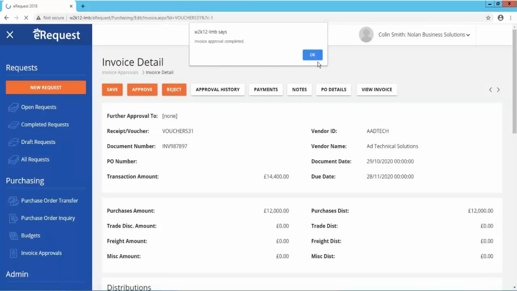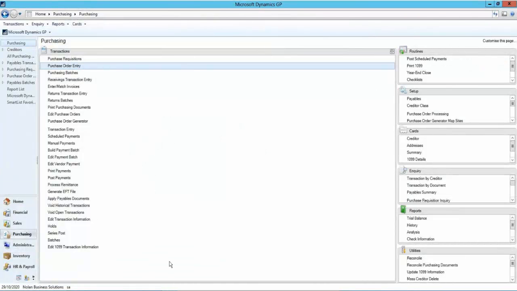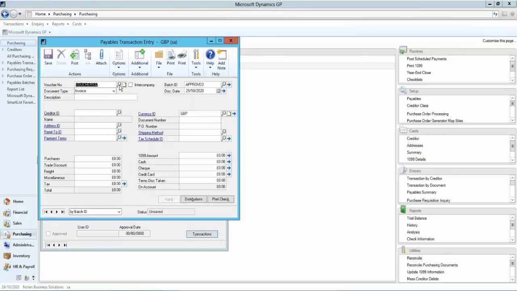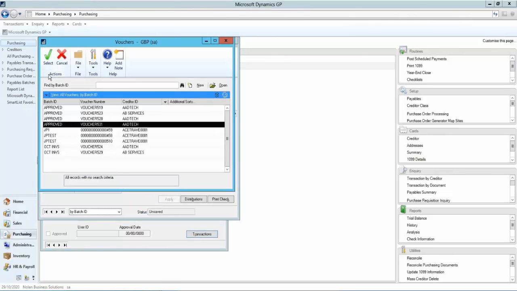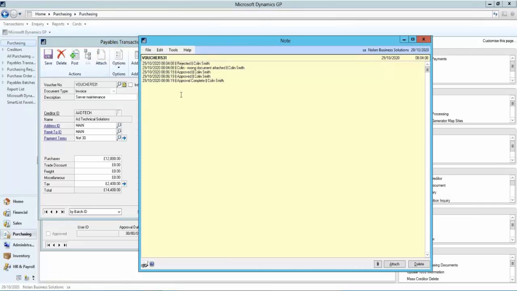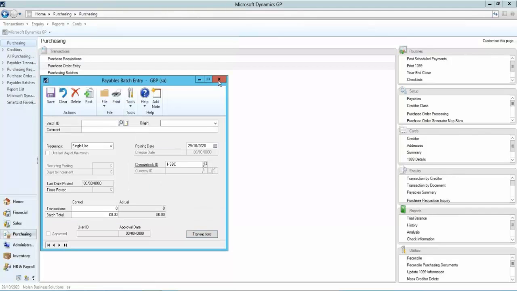So invoice approval completed. Say OK to that. Back into GP, and just as with the purchasing module, it's going to create a separate approved batch, but within the payables module. So if I go to batches, approved, I can see my transactions there, one of which should be Colin's. Yep, 531. Yeah, so that's the £12,000. And again, we can see the history with all the notes. And again, just as before, this batch is now ready to be posted in GP.